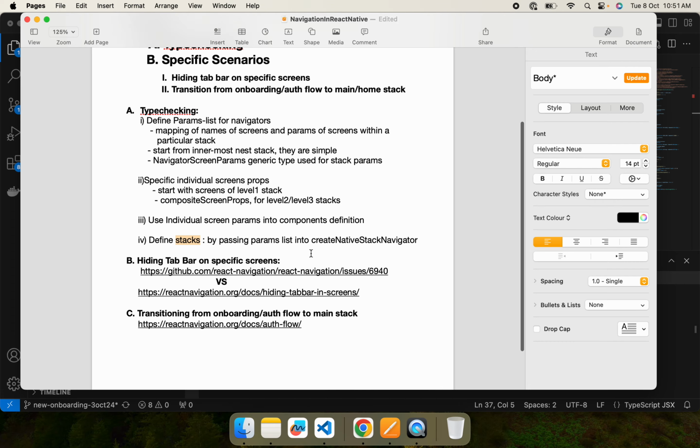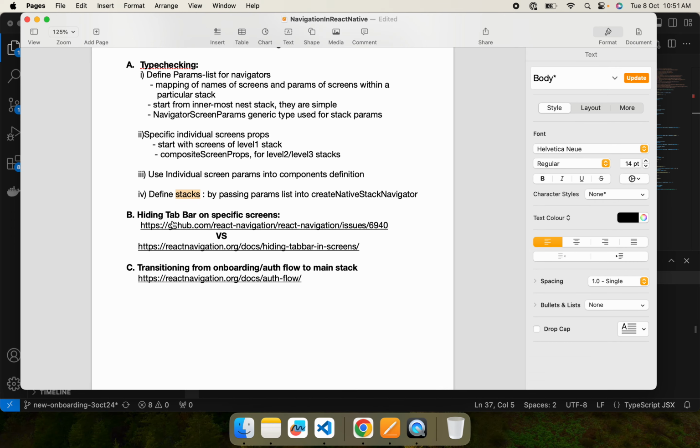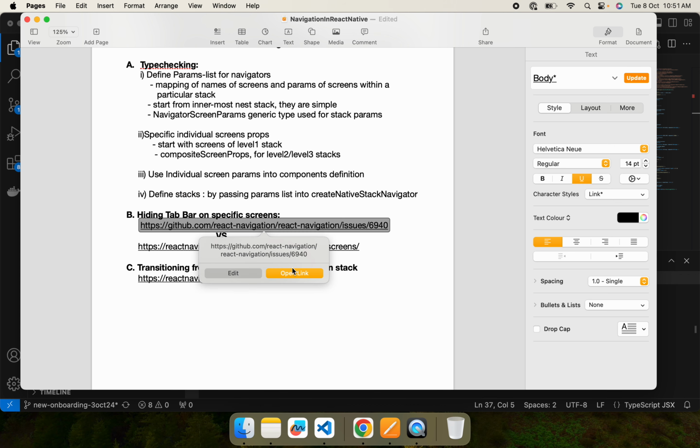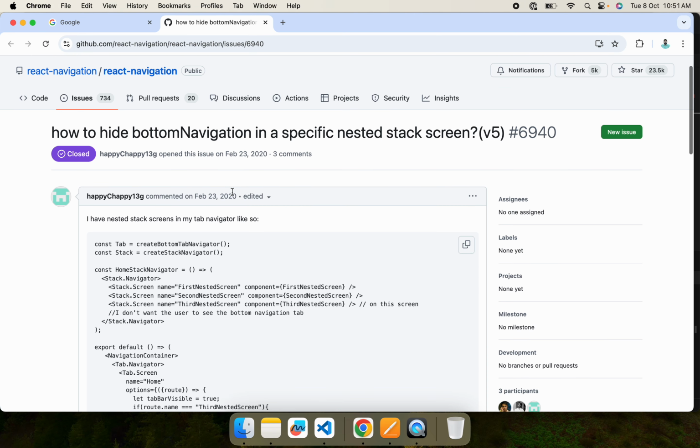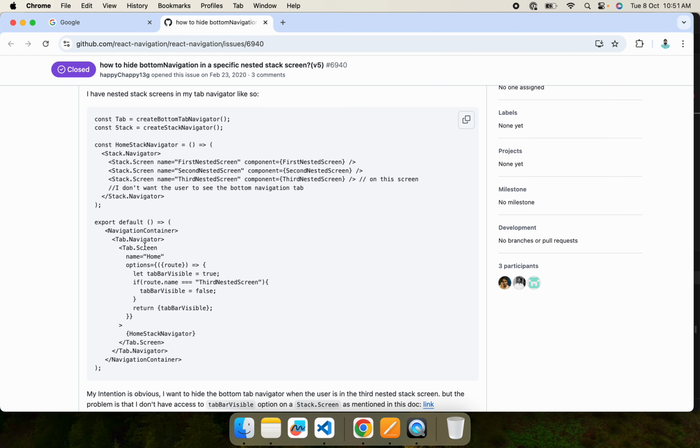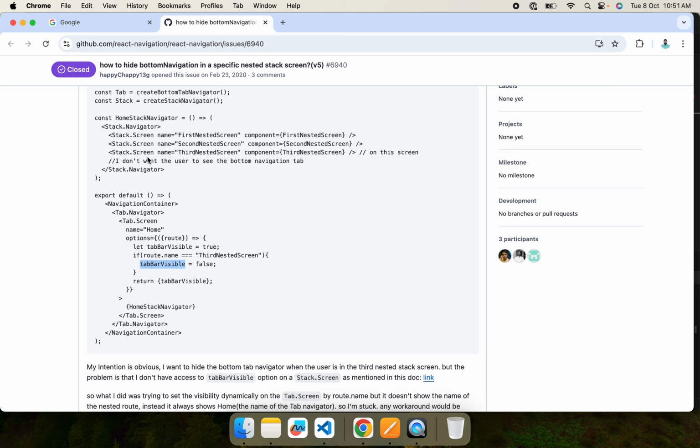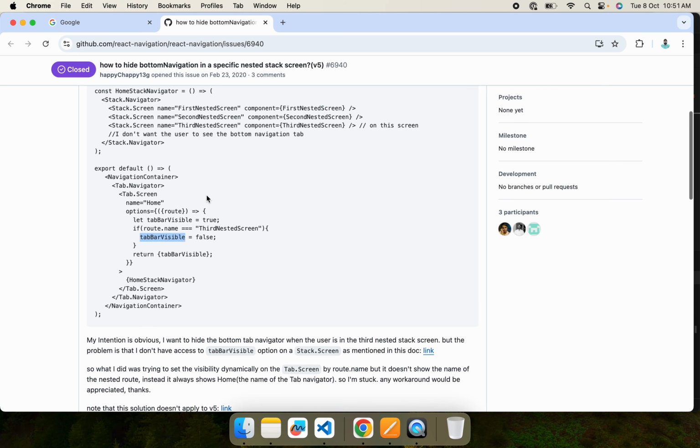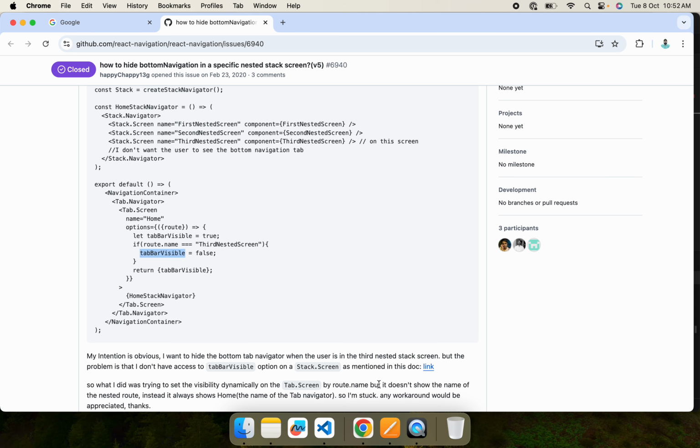The other goal of this video was how to hide the tab bar from some specific screens, right? If you search for it on Google when you encounter this issue, you will find a solution on GitHub which is kind of a hack: you specify in the options and check if this is the screen, then the tab bar should be visible or not. But this is a hack, not a clean solution.